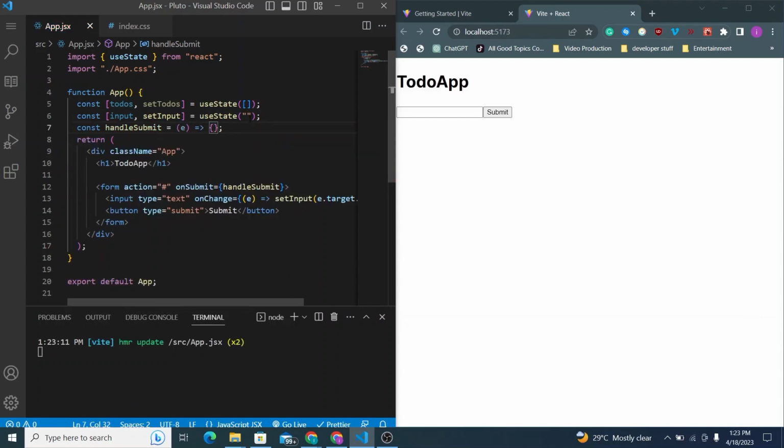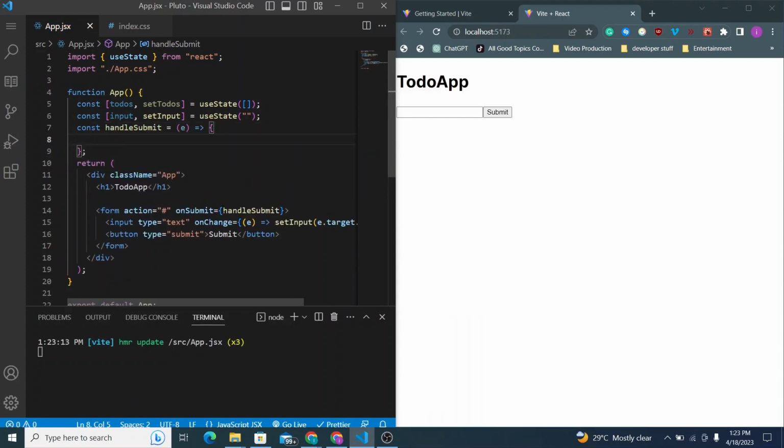Remember, the event function is already passed into us. We don't have to do this because we were doing an anonymous function. We had to take it here.